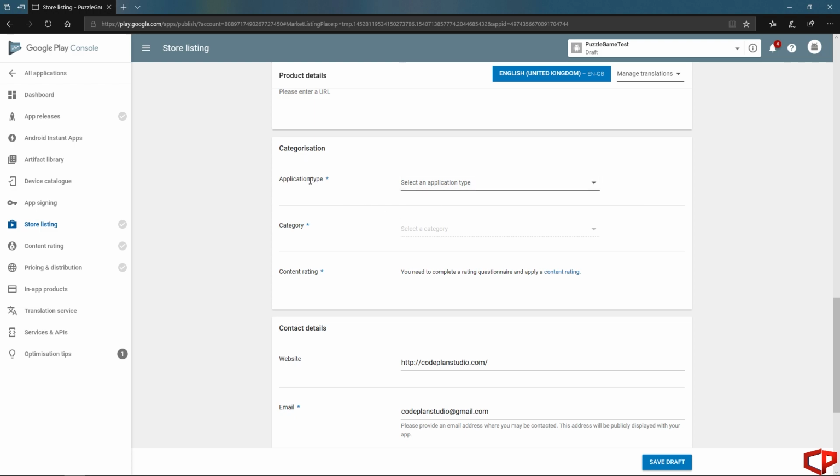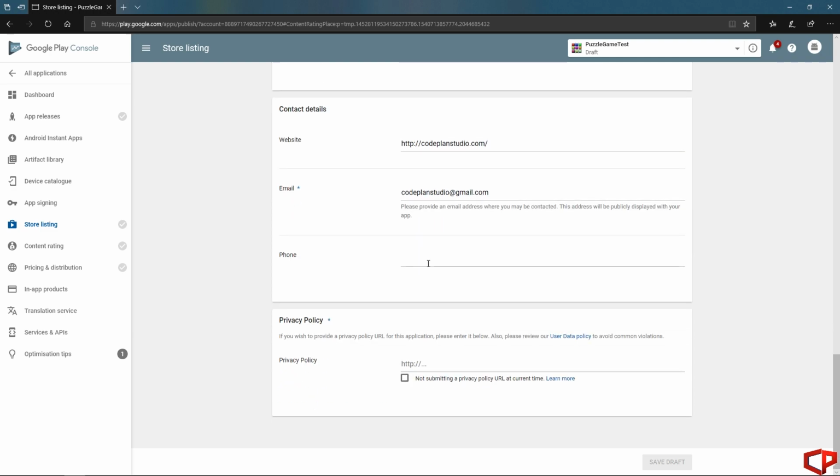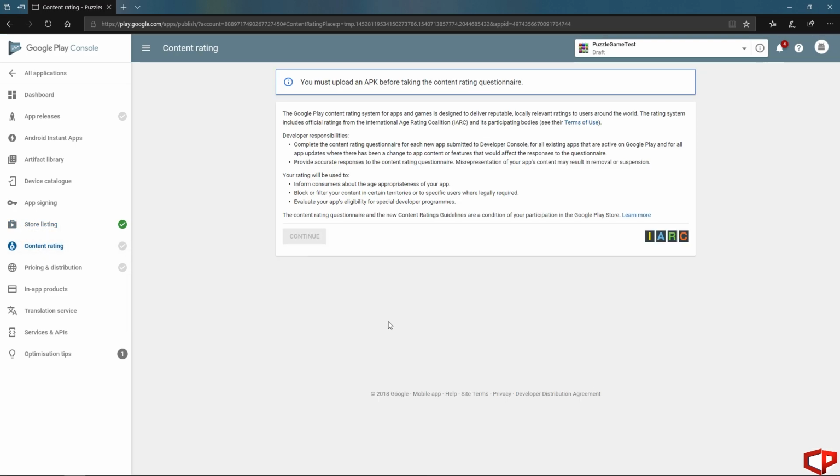Then you have to choose the application type. For my game, the category will be puzzle. Fill in your website, your email address. You can put your phone here if you like, and the privacy policy. For our game we don't have any privacy policy, so I will tick this box here and then save draft. The store listing has turned green, that's fine. Then the content rating, we need to go to the content rating and we need to actually, alright, we need to upload the APK before.